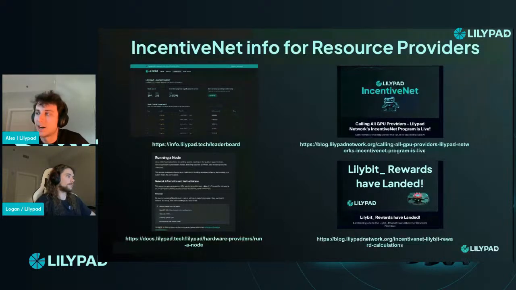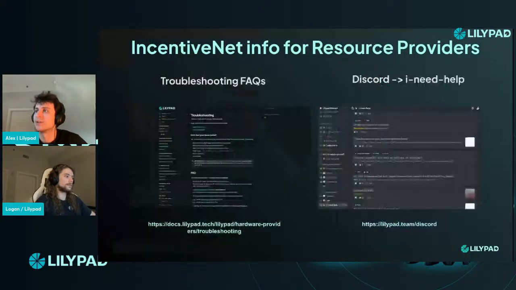And on our blog, we've written a lot about the incentive net. The one central source of truth for the Lilybit rewards program is in that bottom right corner, the Lilybit blog that we've posted. That's really the main place where you can understand how the Lilybits are calculated, what the rules are, and what the plan is for the Lilybit rewards. So definitely check that out for more information on how that all works.